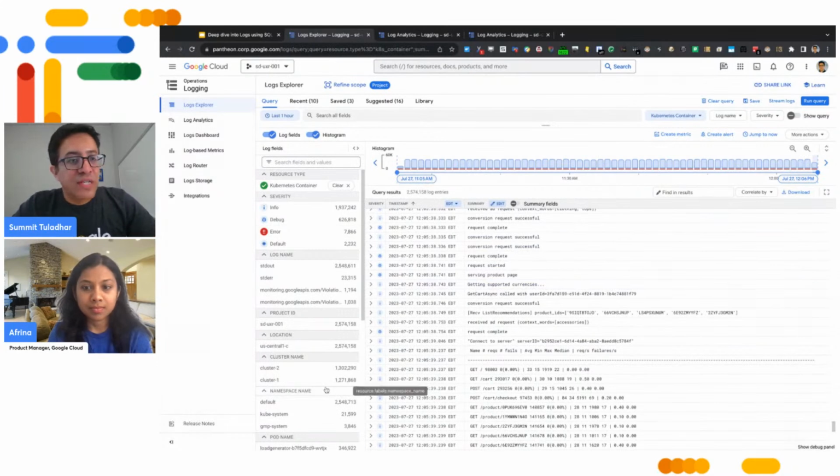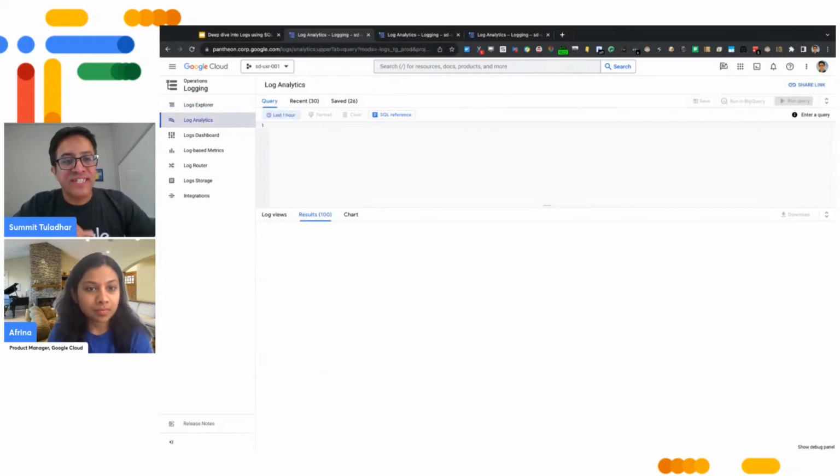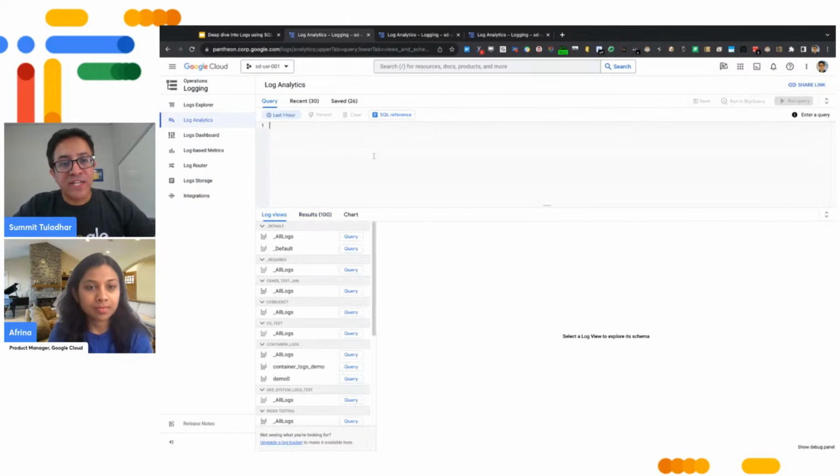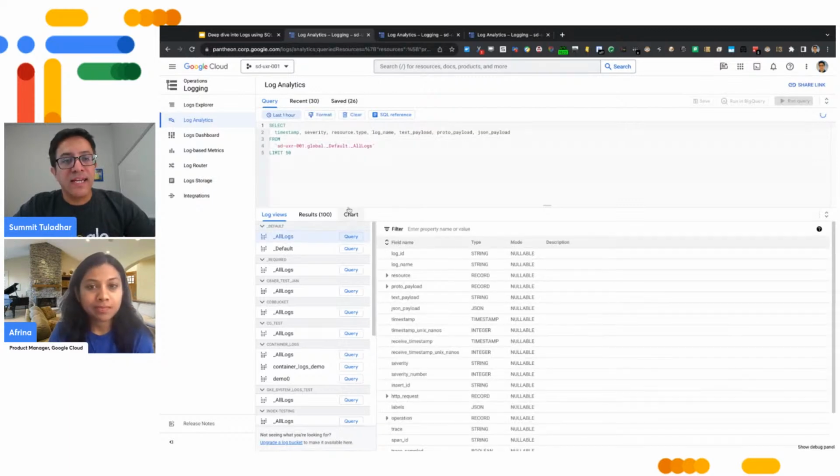What we have introduced in the past year or so is the log analytics feature. So if you want to analyze your logs using SQL, this is great. And you can use the same SQL that you would use in BigQuery and put a SQL here. You would see your buckets that are available in your project, and each bucket has views. And once you press this query button, it gives you a default query to start out with, right? So you're basically looking for 50 sample logs in the last 1 hour.